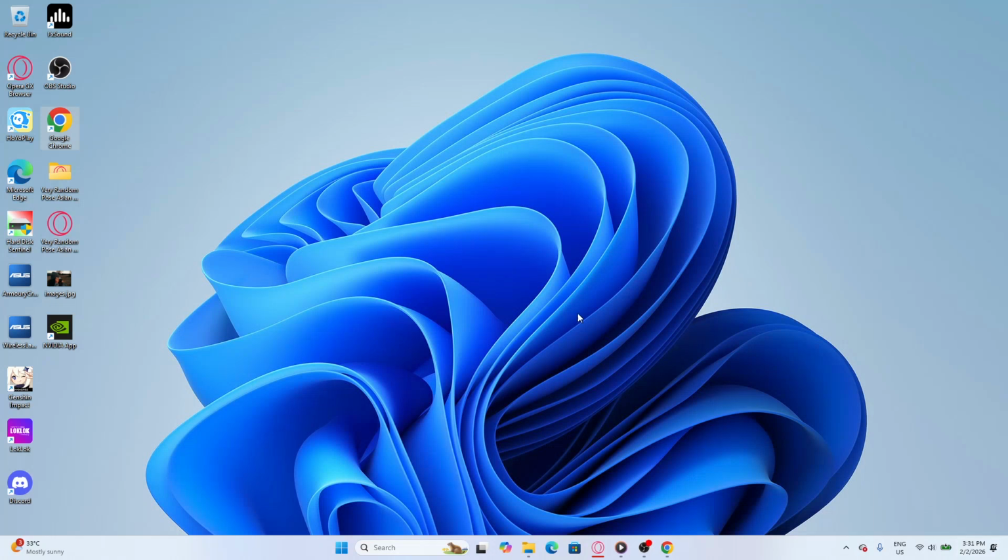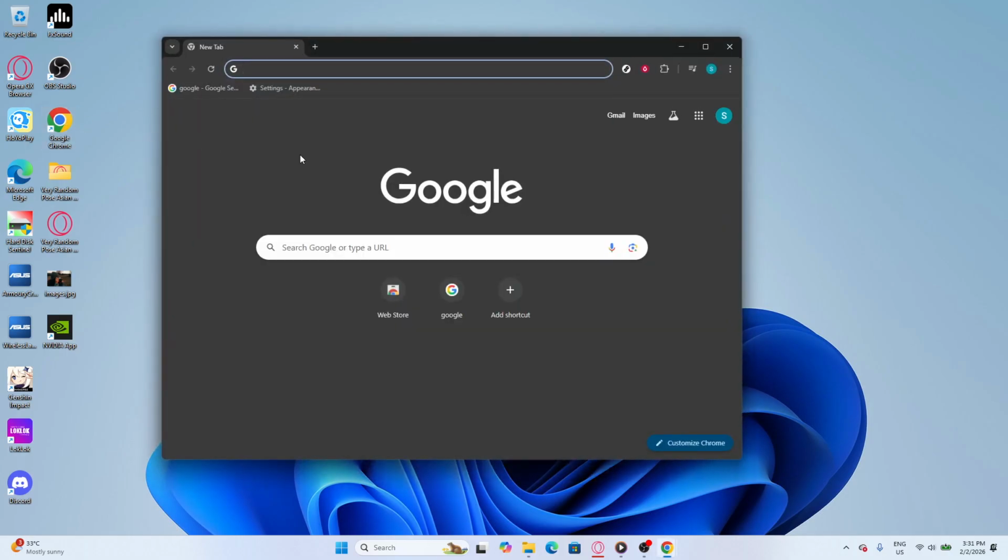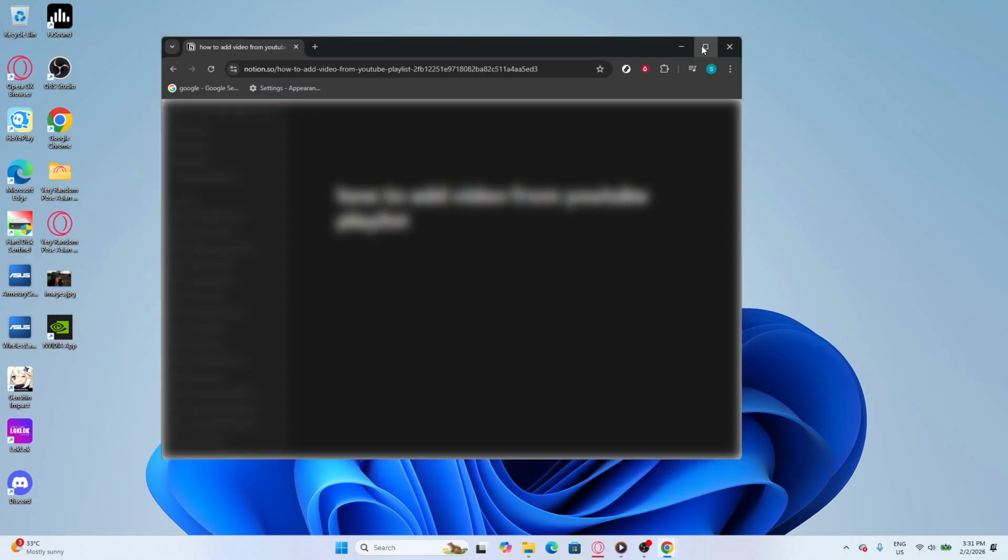In this video, you'll learn how to embed Draw.io in Notion. This guide will provide you with a step-by-step approach to seamlessly integrate your Draw.io diagrams into your Notion workspace. Begin by opening your web browser and navigating to Notion's website. Ensure you have a stable internet connection to avoid any interruptions during the process.